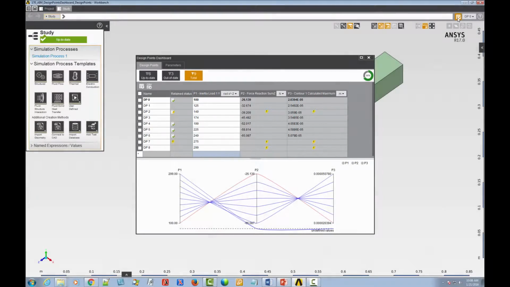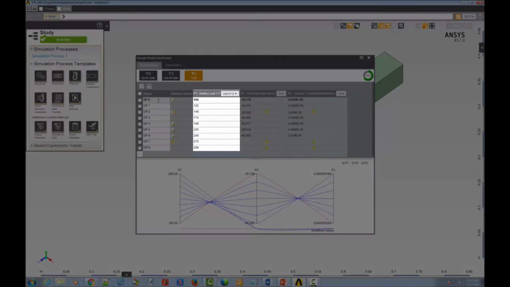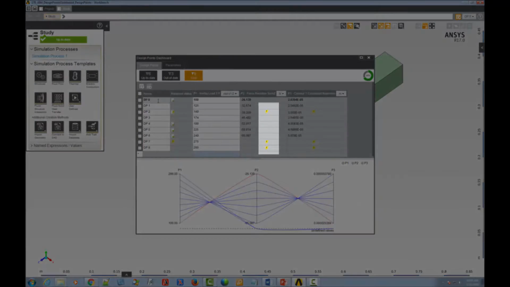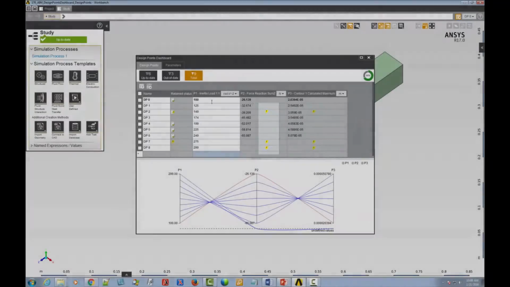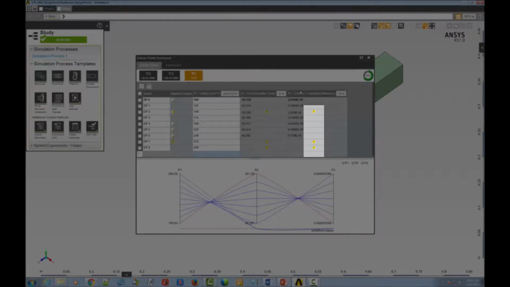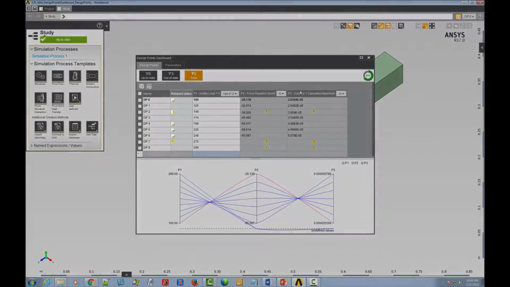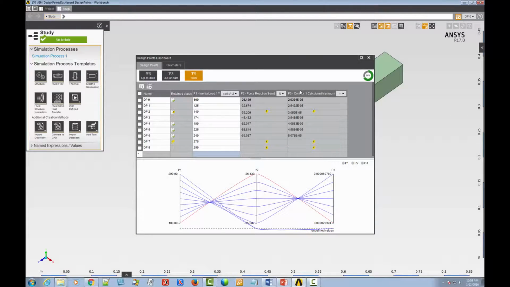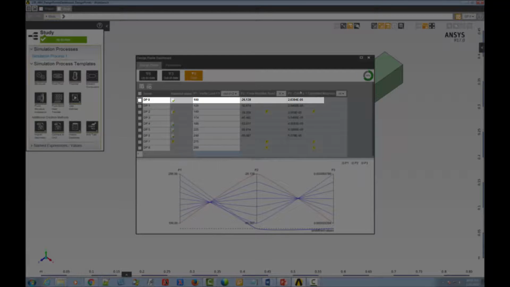For each design point, the table shows its input and output values, the state of its output parameters, whether each is up to date, out of date, or has failed to update, and its retained data status, whether its data has been retained in the project, and whether that data is up to date and valid. The table also shows the design point that is set as current in bold text.